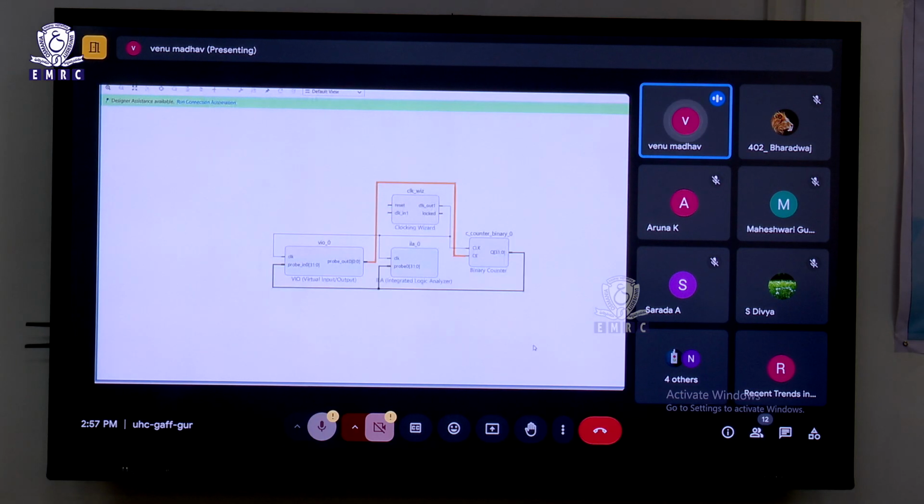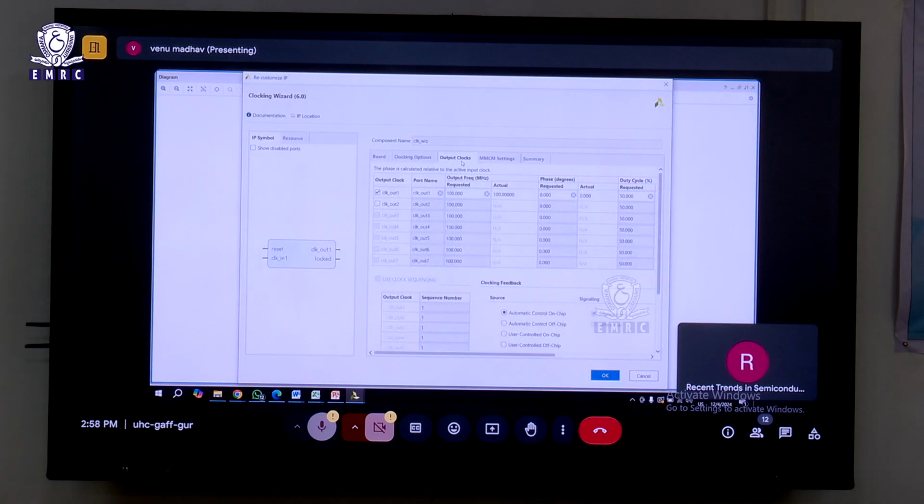Once it is done, just to verify, we'll run connection automation again. Run connection automation, select everything, click OK. So all it is doing is giving ports for the clock wizard. It will not consider them as one single clock, because you have 3 different wizards. It will give 3 different signals altogether. It can be set to the same frequency, but you will always have 3 different clocks, not a single clock, right?